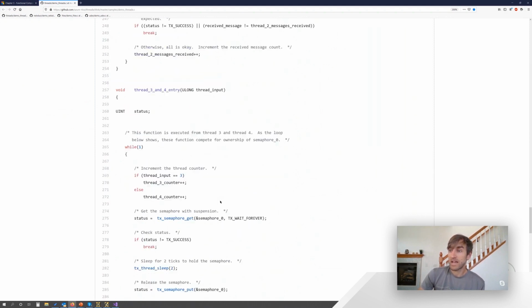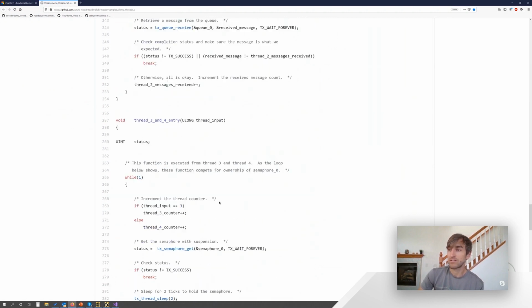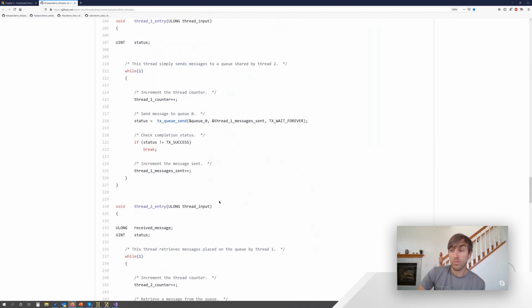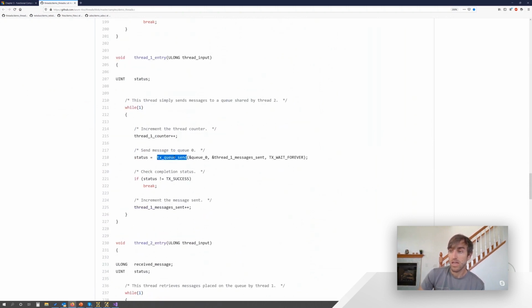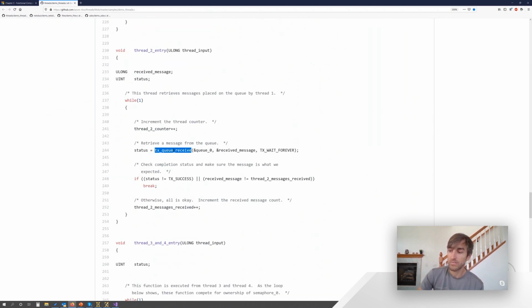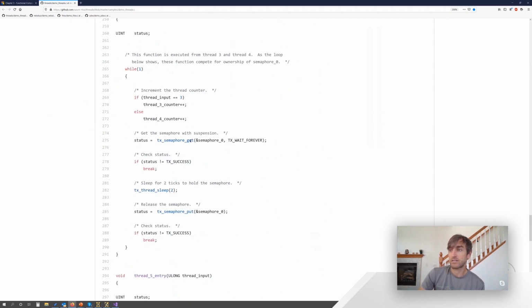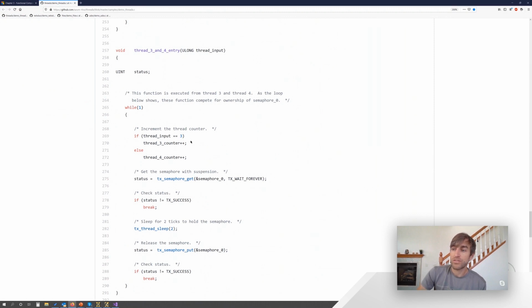So now let's go back to thread 1, or sorry, thread 5 interacts with thread 0. So in thread 1, we send a message to a queue, and in thread 2, we will receive a message from the queue. So thread 1 and thread 2 interact with each other. And then this is a pretty neat feature. Thread 3 and thread 4 both use the exact same function. So they both execute the same code.